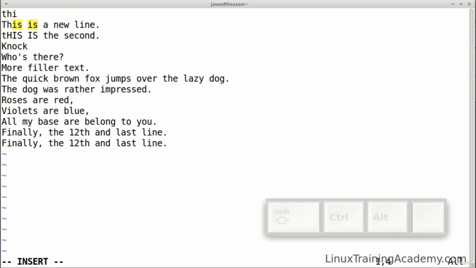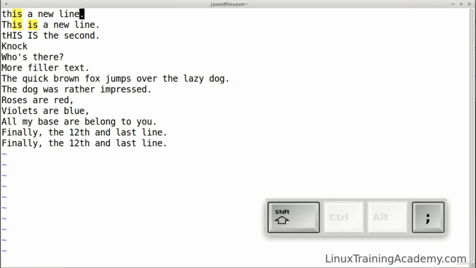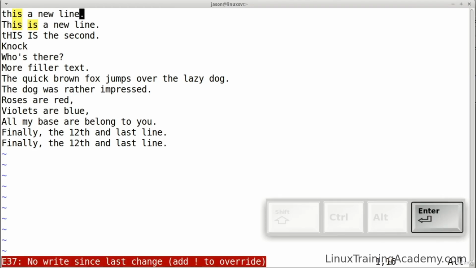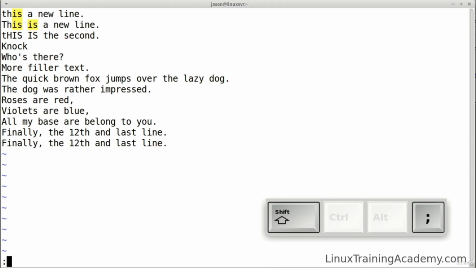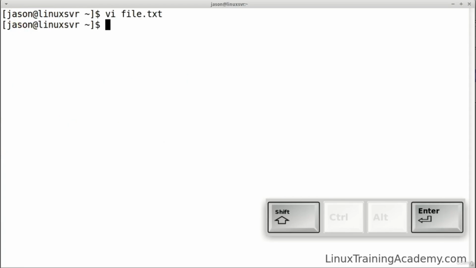Let's enter some more text. And to quit, we can type :Q. Now that there's saved changes, it won't let us stop, so we'll just use :Q with an exclamation mark to force our quit.